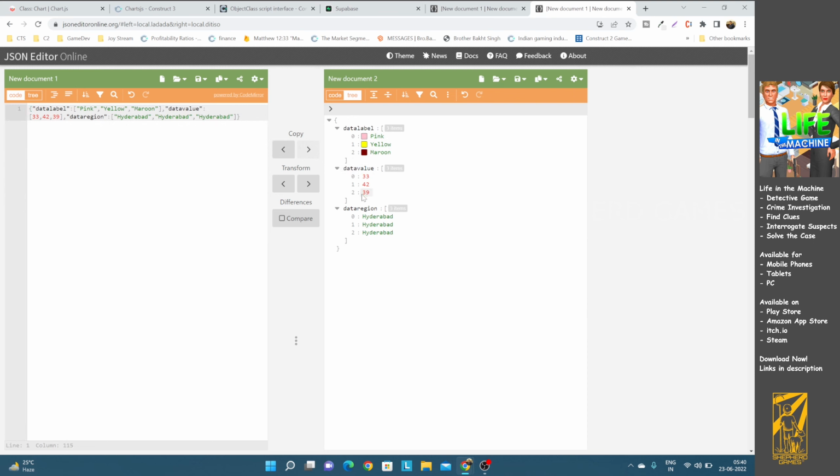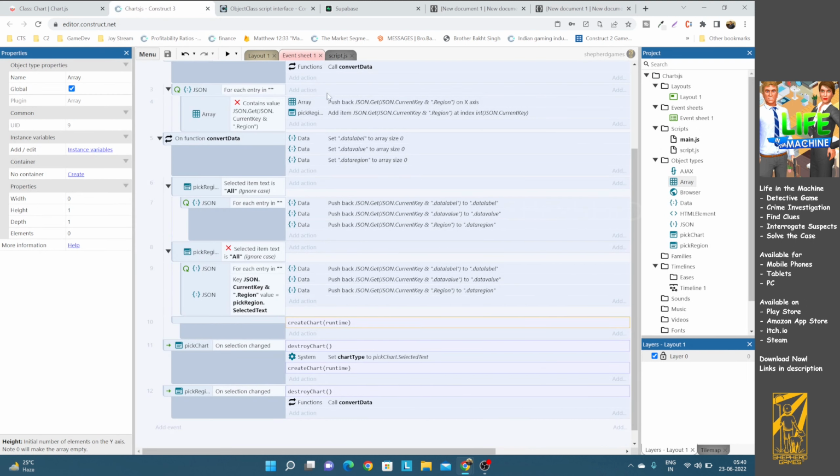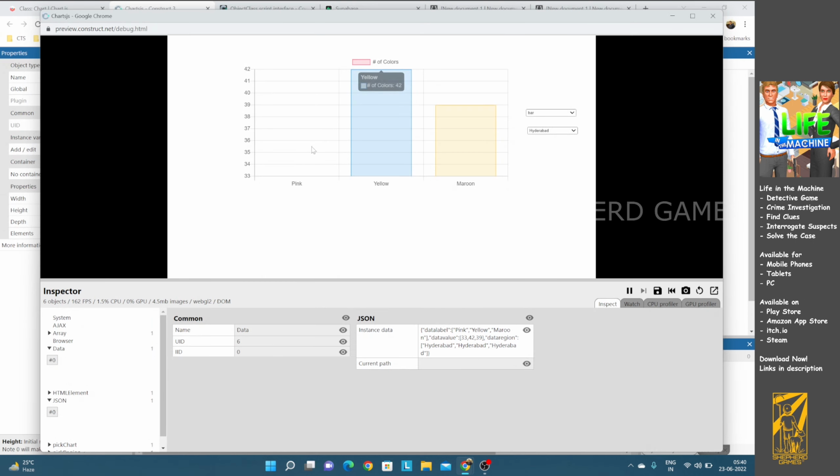Yeah, pink, yellow, maroon, 32, 42, 33, 42 and 49. This is 33, 42 and 39. I'm not sure why this is not working. It has started from 33. Okay, that is the reason.